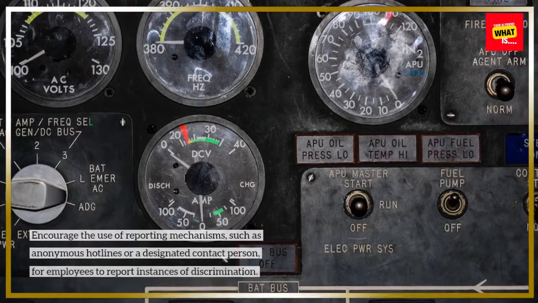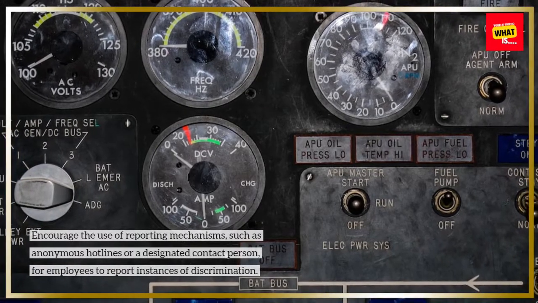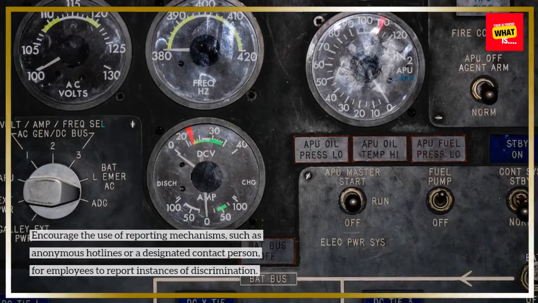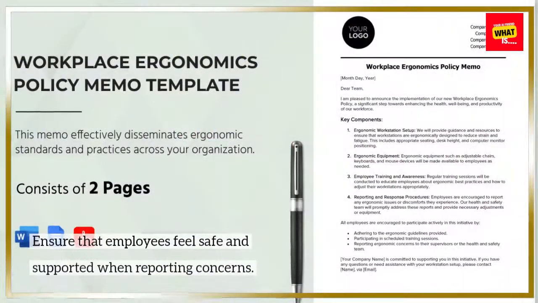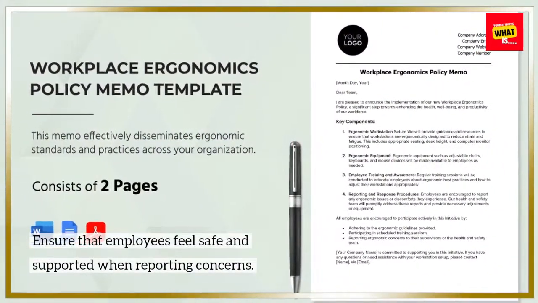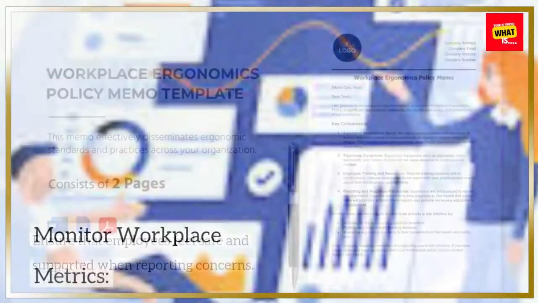Promote reporting mechanisms. Encourage the use of reporting mechanisms, such as anonymous hotlines or a designated contact person, for employees to report instances of discrimination. Ensure that employees feel safe and supported when reporting concerns.